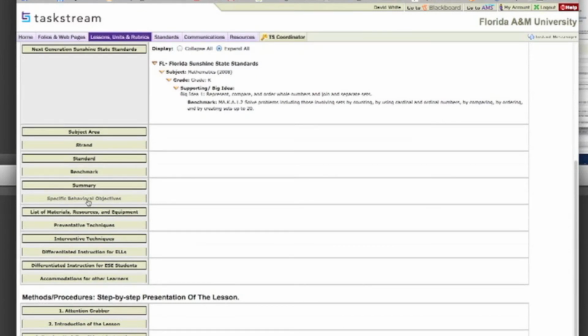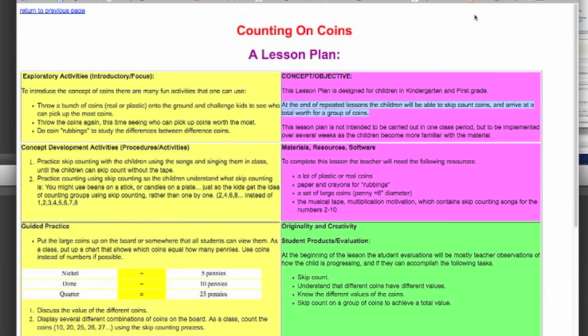Now that comes down to specific behavior objectives, and we've talked about that, and that's Bloom's taxonomy, and that's going to be talking about verbs. The students will count, the students will number, the students will evaluate, the students will do something. Let's go back to our lesson plan, see if they got anything there.